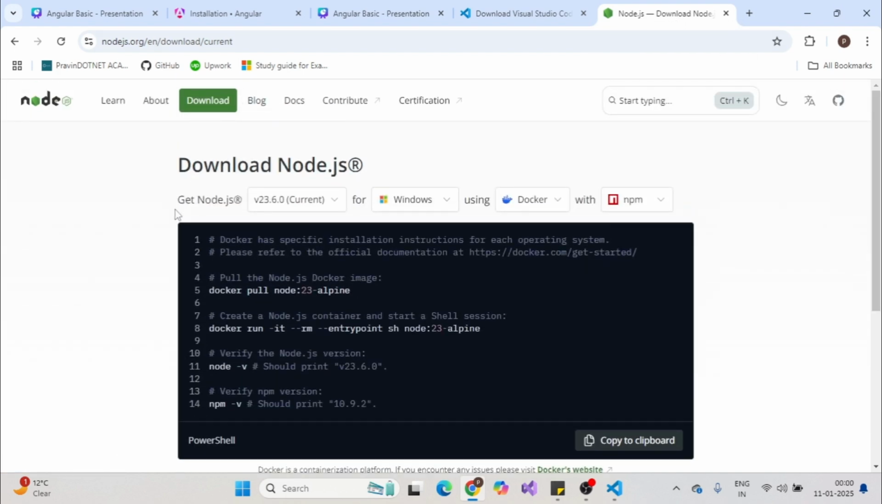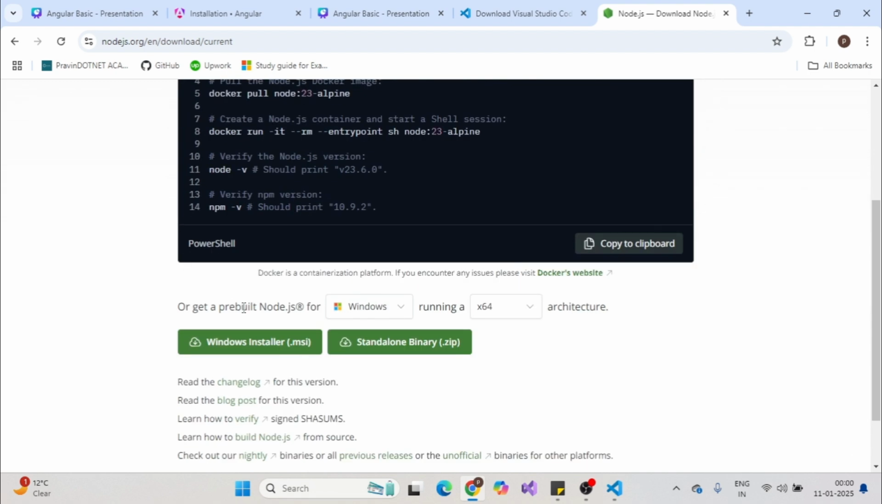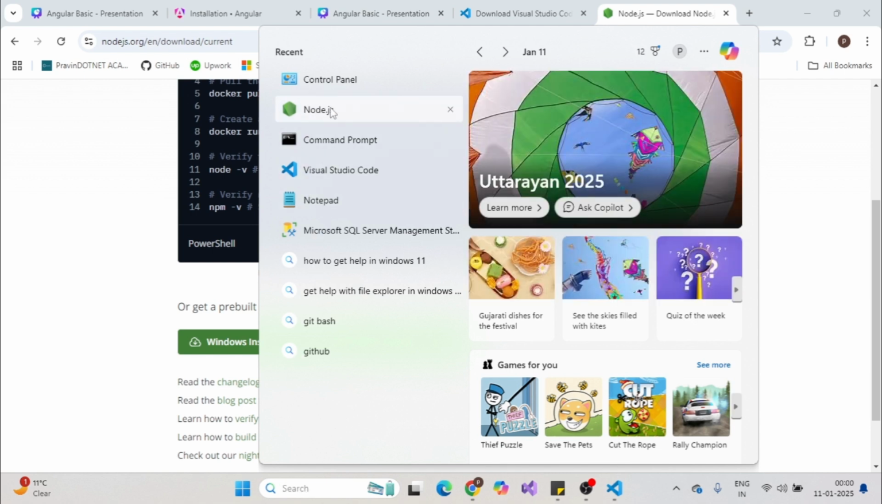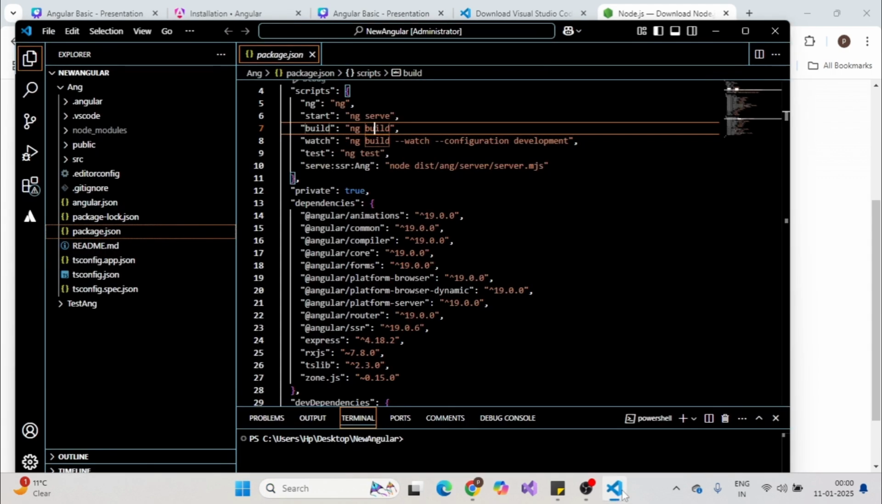After that we go and install Node.js. Node.js is the same thing. We download the latest version. Right now we are using Windows, so we just click on Windows installer, and it gets installed. After that installation we go and check Node.js. Here Node.js is already installed, so that's why we can see it here. Node.js is installed and Visual Studio Code is already installed.